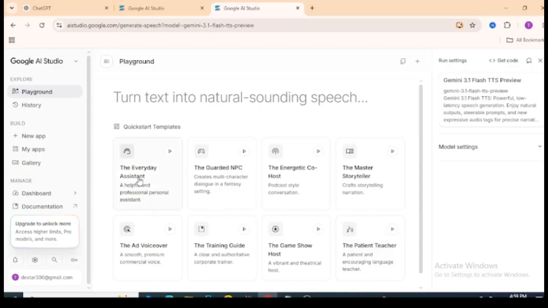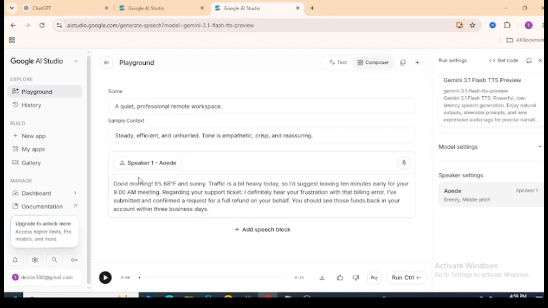All right, so I'll come here and click on the everyday assistant. What does this everyday assistant do? You can use it to create a monologue, maybe a long one. If you need help with something, you want to ask questions, or you want it to respond to you, these kinds of text to speech will create those kinds of monologue for you. Monologue just means one person talking.